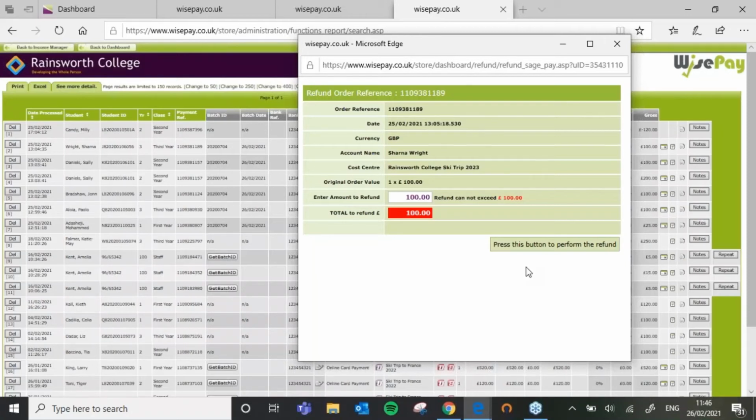When you've pressed that button and the refund is completed, effectively what is happening is that payment is going back through the banking process. And as I touched upon slightly earlier, it will then go directly back either into the debit card or the credit card that that parent used for that particular trip.